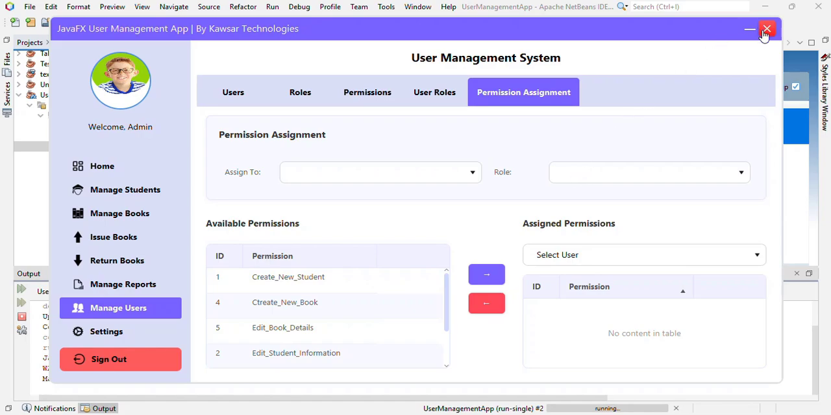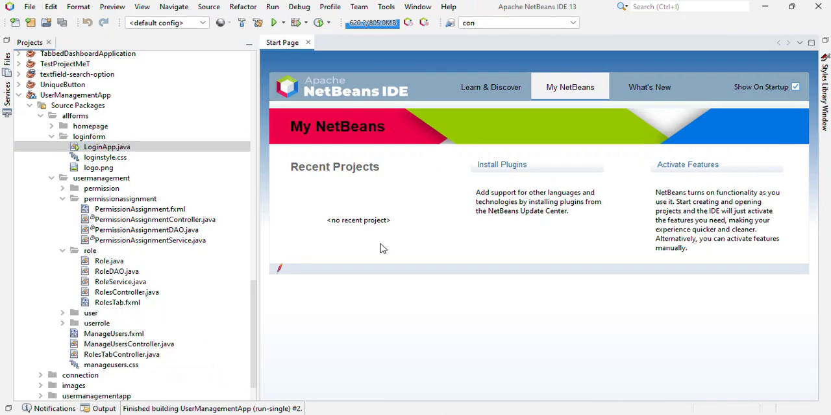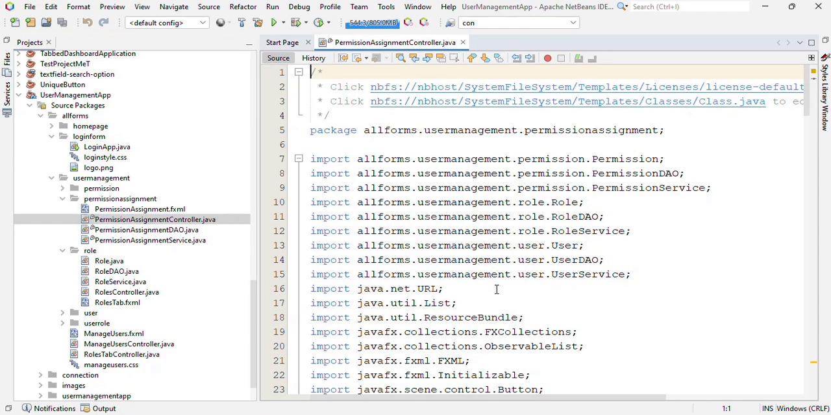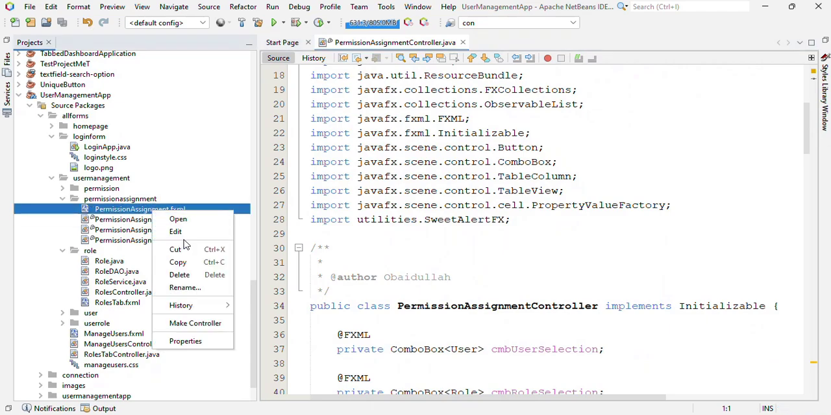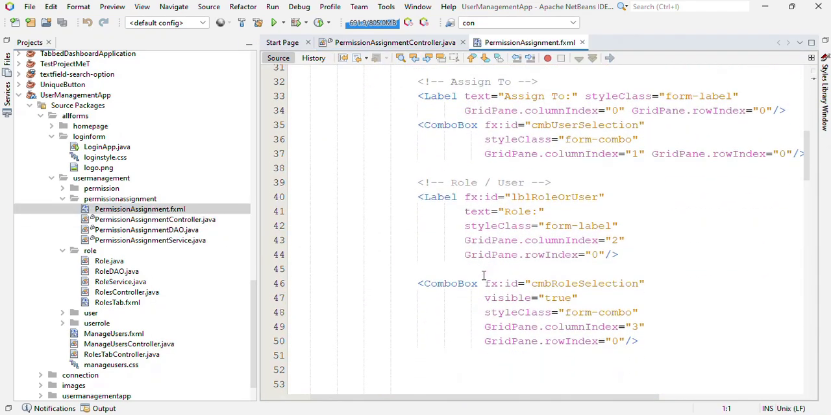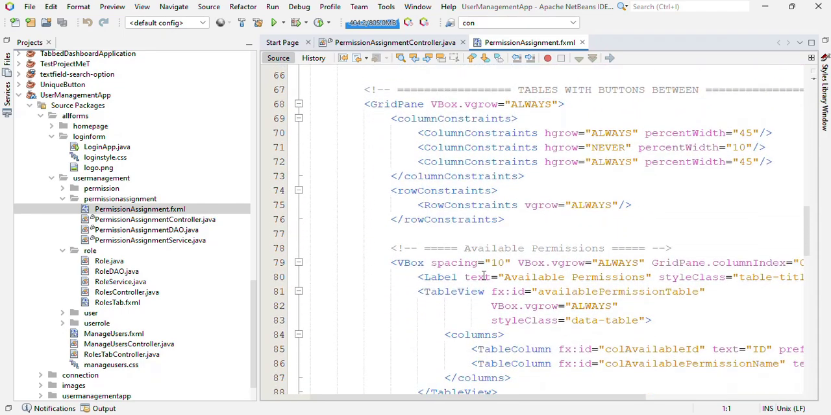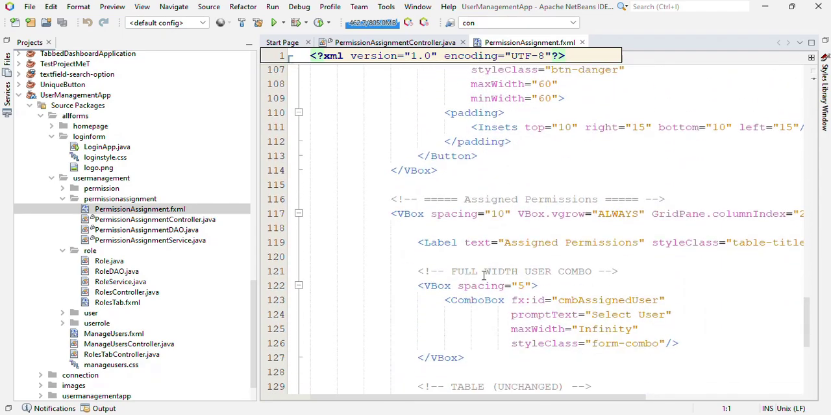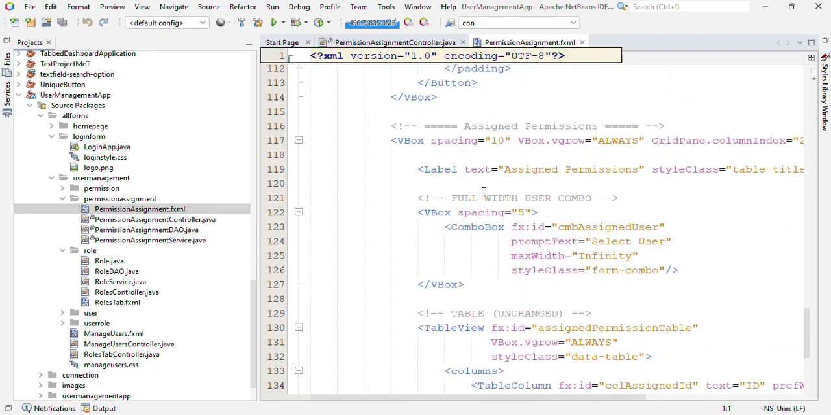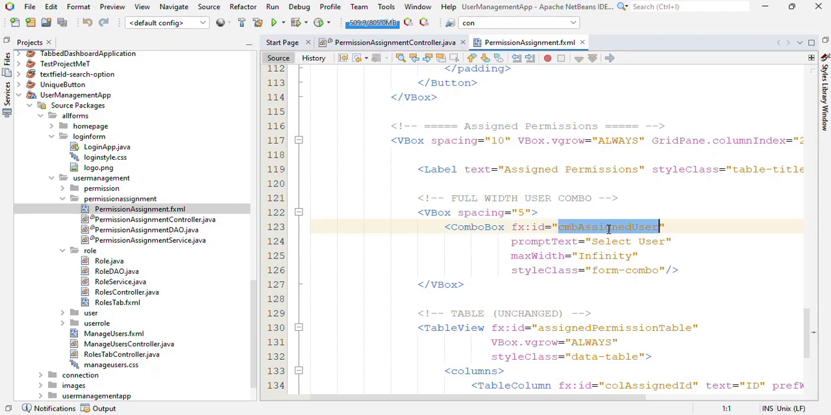Let's close the application, and here we want to open the controller because first we want to fetch all the users. Simple. Let's open the FXML file, and here we have the assigned table. Let's find that. Okay, we have the table, and here we have the combo box, assigned user. First we want to inject that. Let's copy the name of that.